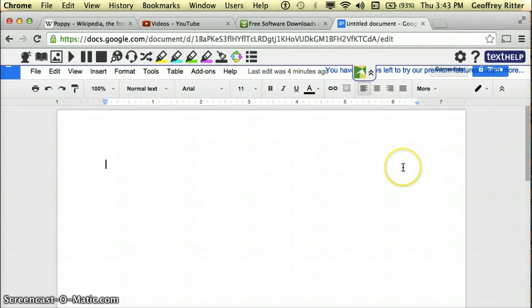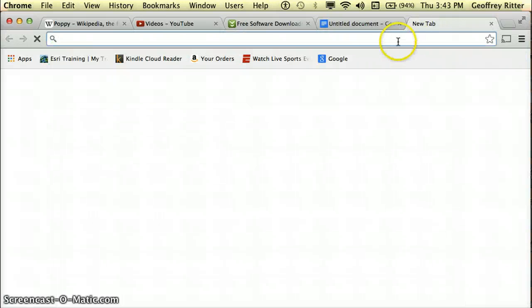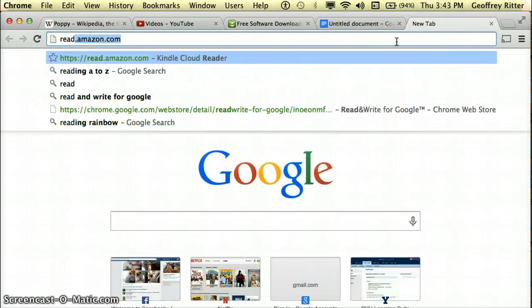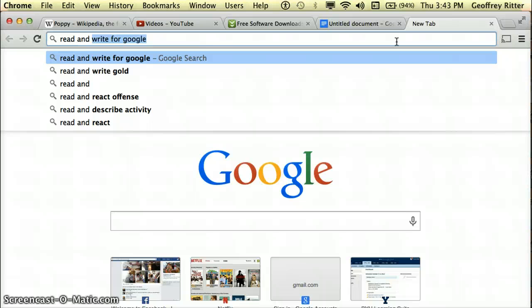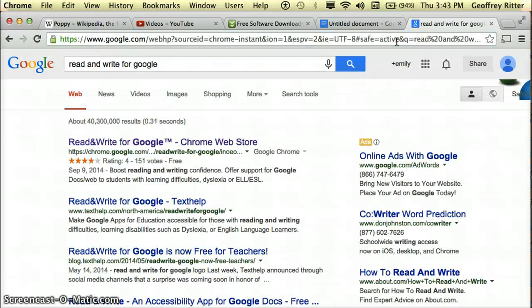Today I'm going to show you how to use a program called Read and Write. This is a Google Chrome app, so in order to download this app you need to be on your web browser Google Chrome. It won't work on Safari or Firefox or anything like that. To get the app, I'm just going to type in Read and Write in my toolbar up here. We want to make sure we go to the Chrome Web Store since it's a Chrome app.